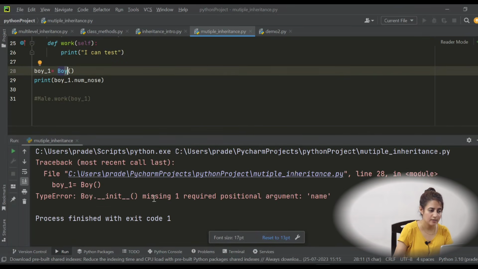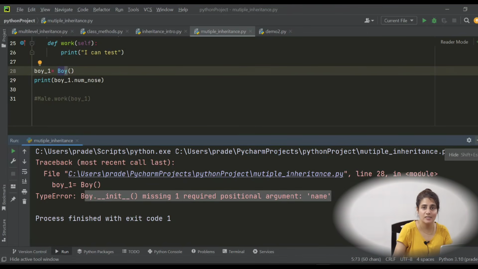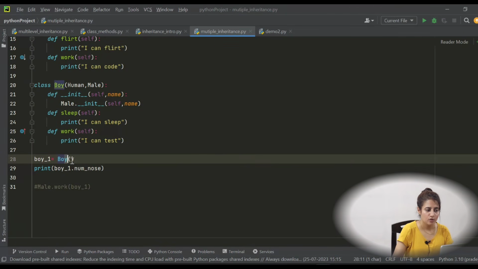Why so? See, line number 28, boy 1, you are creating this object, type error, boy dot init missing one required positional argument, that is name. So in line number 28, where you are calling here, you need to pass name. So let's pass this name, let's pass Rahul. Run this.